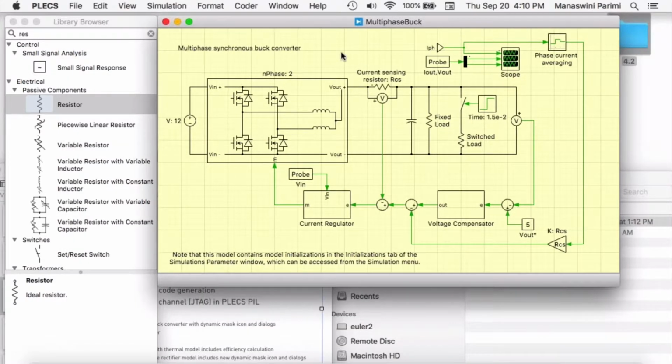Okay, so this is a multi-phase buck converter where the power stage uses multiple buck converters in parallel to reduce the ripple of the output current. In this example, you can change the number of phases using this parameter, and the component icon will change to reflect the system being implemented underneath the mask. So for example, you see the model uses 2 phases by default, which we see in the image here.